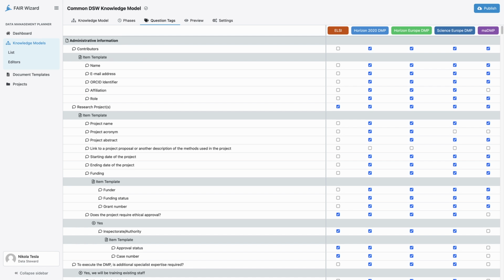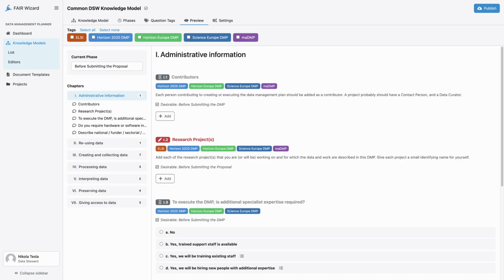Any question can be tagged, and those tags can be used to generate different questionnaires from one knowledge model. The Preview tab shows how a questionnaire generated from the knowledge model would look at the moment. Any question can be answered, but answers will not be saved. Phases can be changed, and text selection is also available.